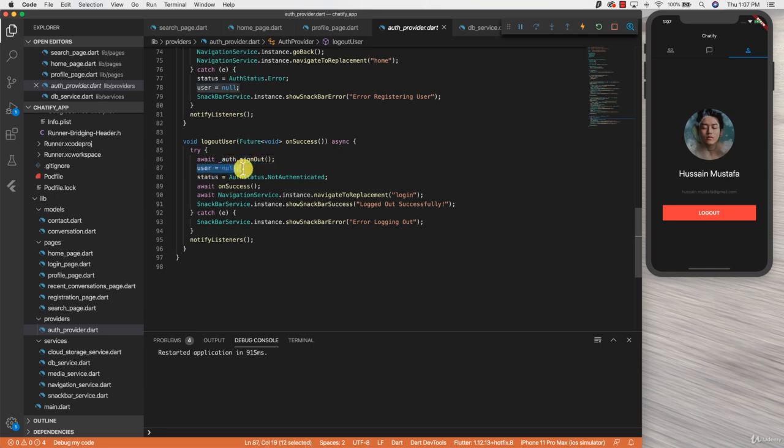We'll set our user to null. We'll set our status to not authenticated. We'll then call the actual function that gets passed in, if you want to perform any actions in between. Finally, we'll navigate back to our login page, and then we'll show a snack bar for logged out successfully. If an error occurs, then we'll just say error logging out. And then after all of this is done, we'll notify our listeners.